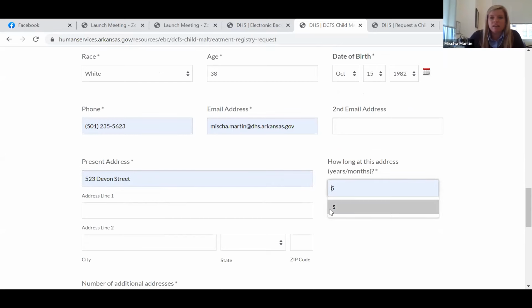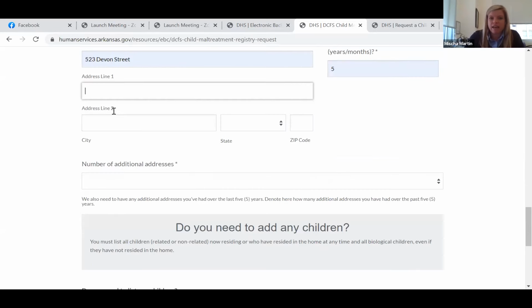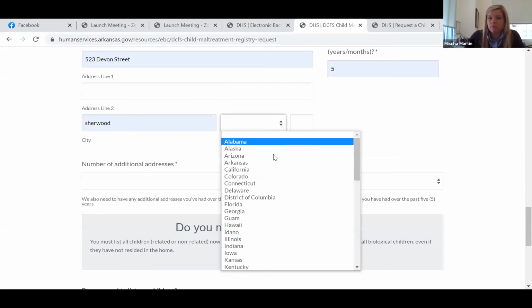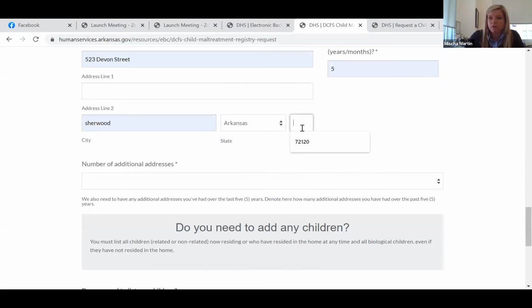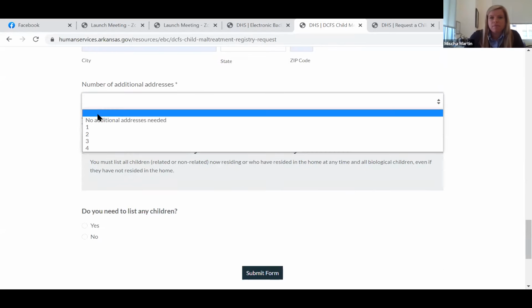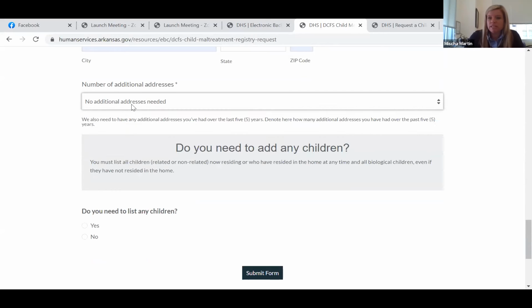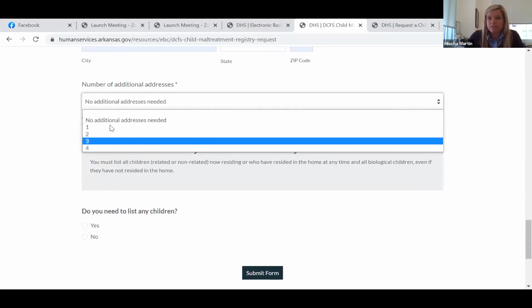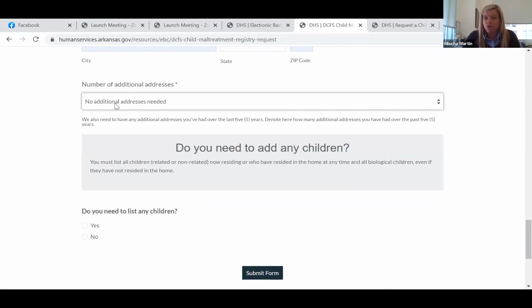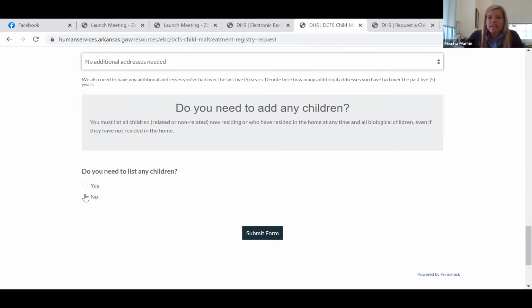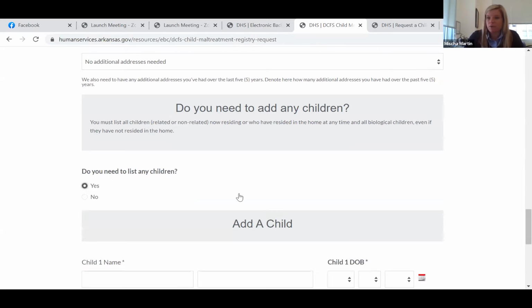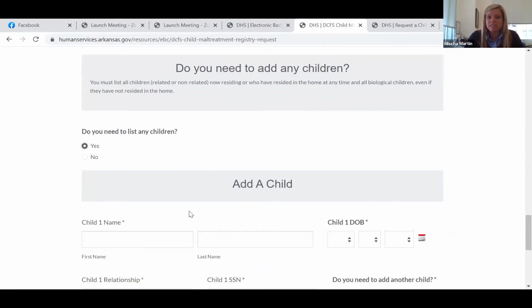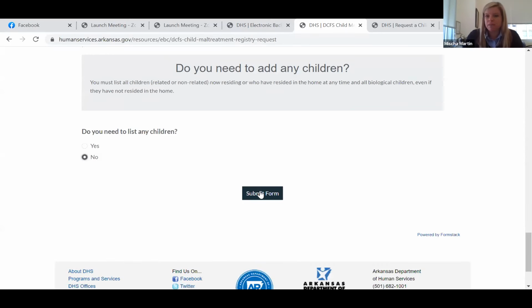Now, again, I filled out forms before, so it remembers the information I put, which is pretty cool. I'm going to say no additional addresses, but if an employee lived in additional addresses, they would select yes, and then they would get a drop down to add all those additional addresses. If I said, do you need to list any children? If I said yes there, we have made changes to the form, you can now list up to 12 children, but I'm going to say no to try and keep this simple.